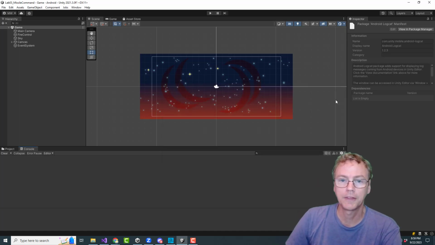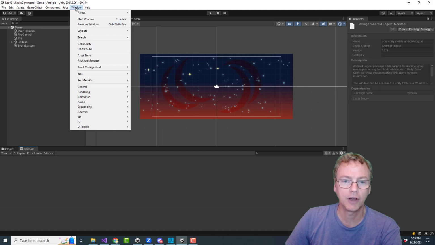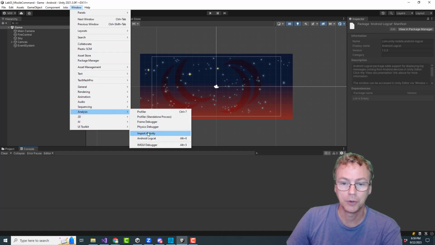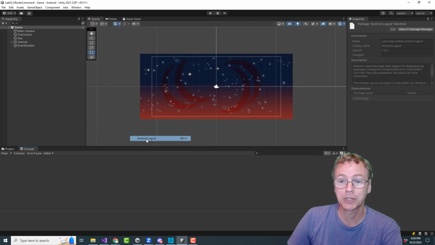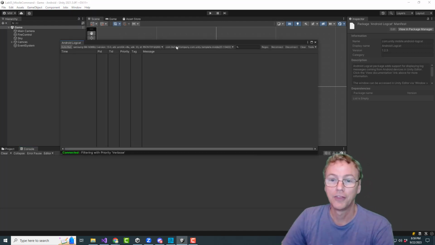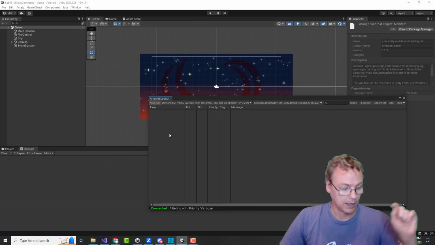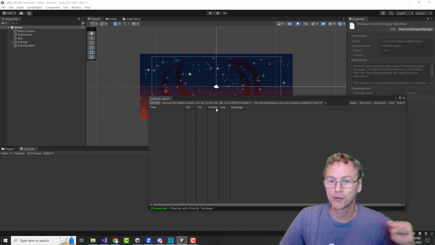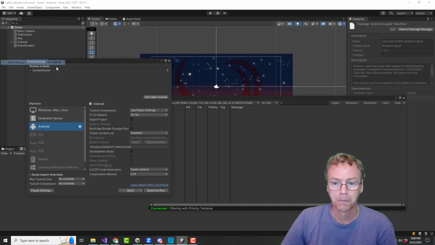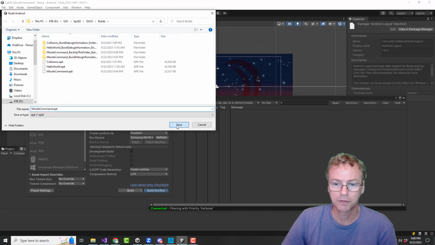All right, now that that's installed, we should have under the analysis window a new Android Logcat option, which is going to bring up this window. And this is where we're going to get the debug logs from our connected device. Let's try it out. I'm going to do build and run onto my Samsung phone.